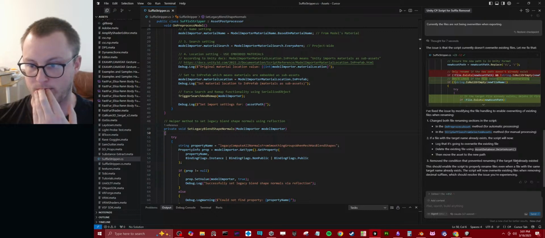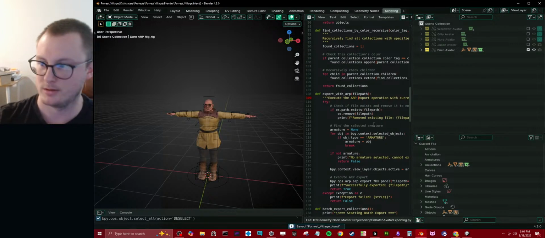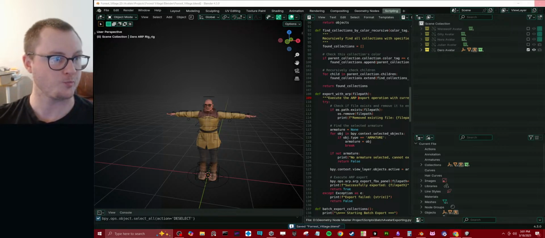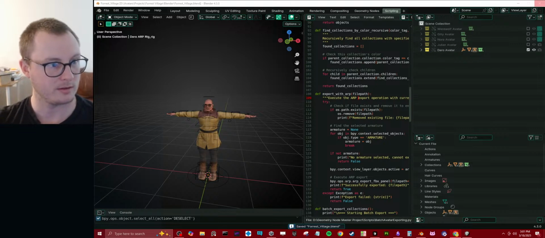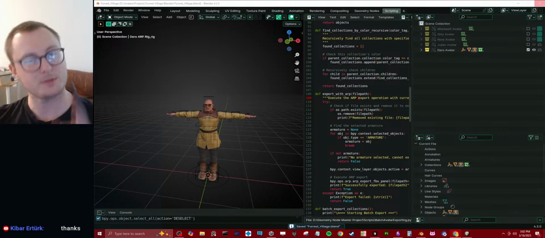Let's see if this works. Save and export one more time. Absolutely, Kabar.